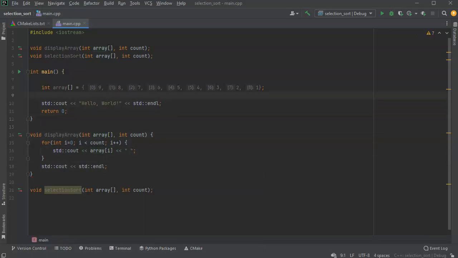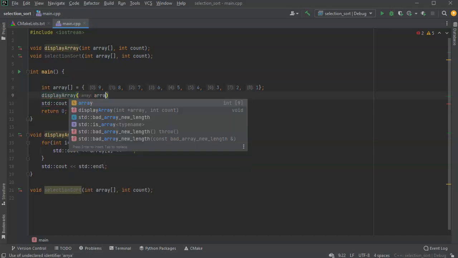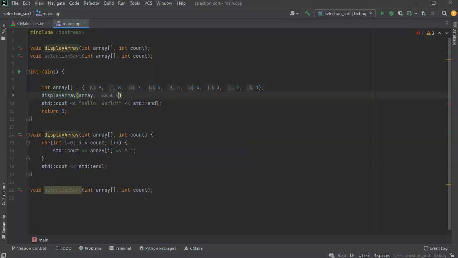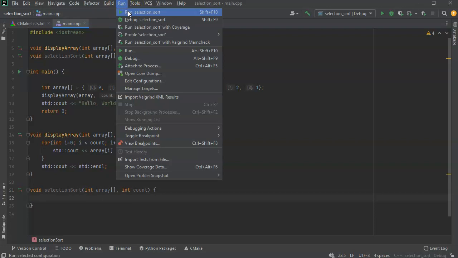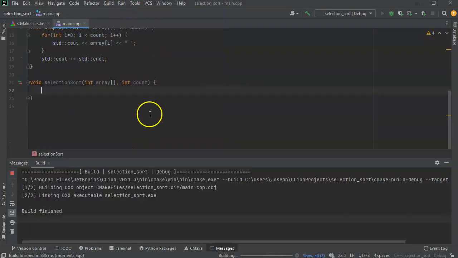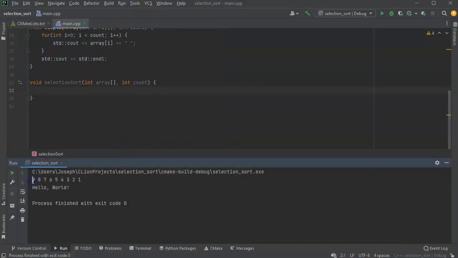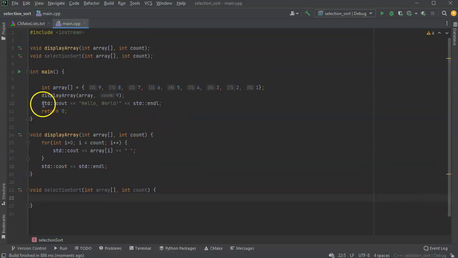And let's test this out first to make sure it works. So display array, and we'll pass in the array, and we'll pass the number 9 because that's how many items are in the array. And then let me go ahead and run this and just display this. So it runs, and you can see here are the elements in the array: 9, 8, 7, 6, 5, 4, 3, 2, 1. And I don't need this hello world anymore.